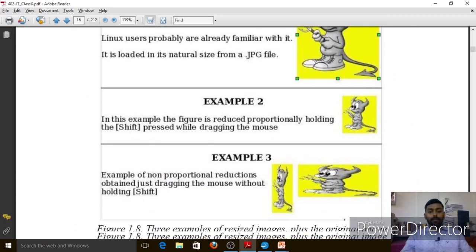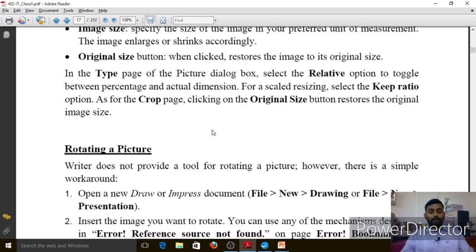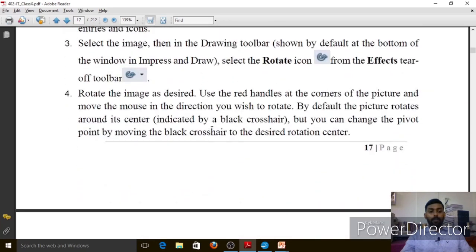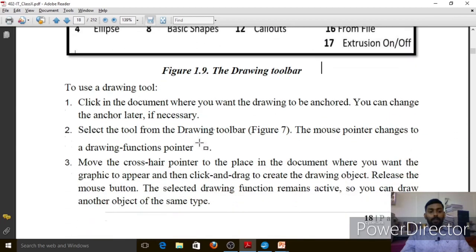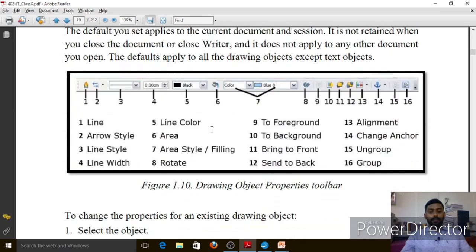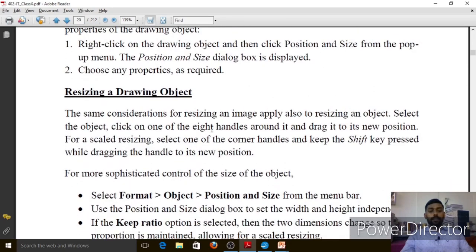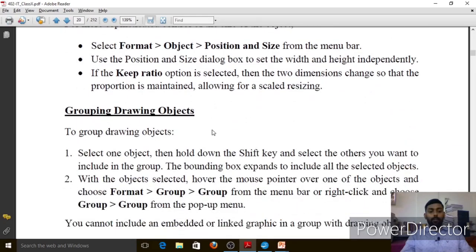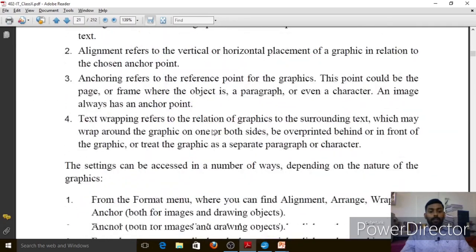You can see this, changing the size and original size as well. Rotating the picture. Then creating drawing objects, so we can create drawing objects as well. Change properties of a drawing object. Then resizing drawing objects, then grouping drawing objects, then positioning images and graphics within a text.